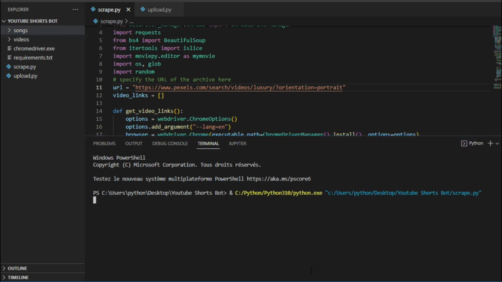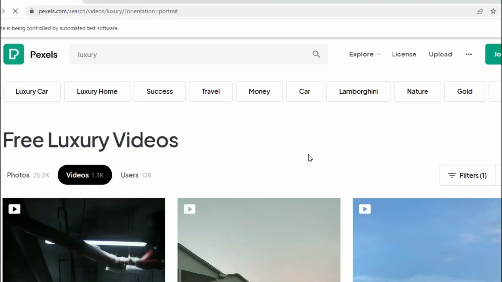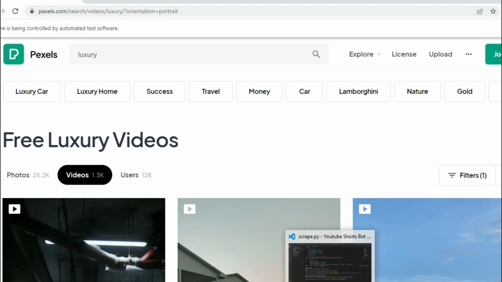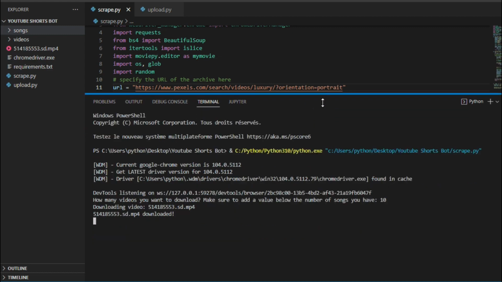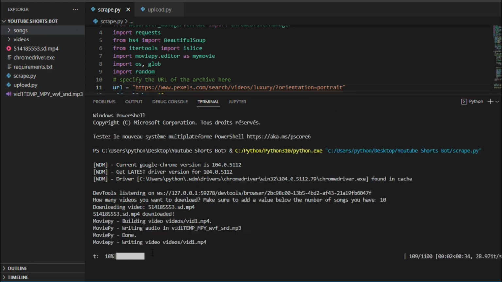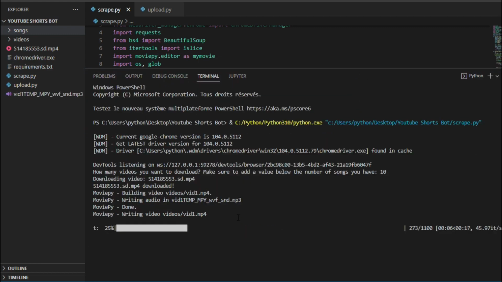Now if we run the bot, the Chrome driver will open, and go directly to the provided URL. After that, the bot will ask how many videos you want to download. I'll type 10. So basically here, the bot scraped the first video, selected a random song from the folder, and added it to the video.